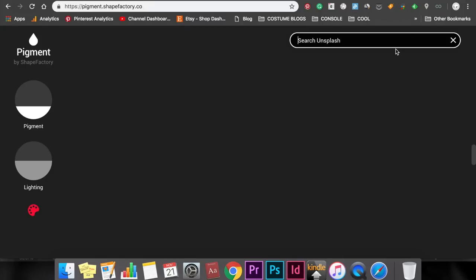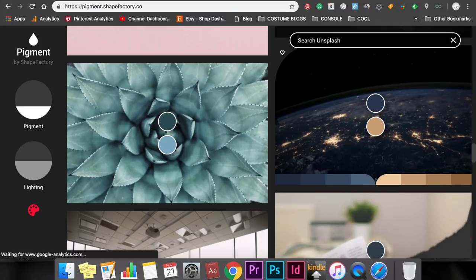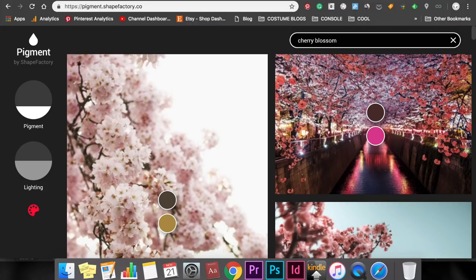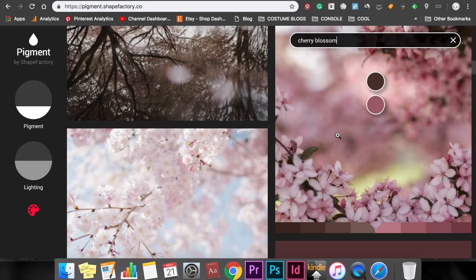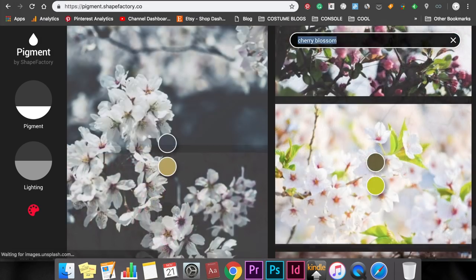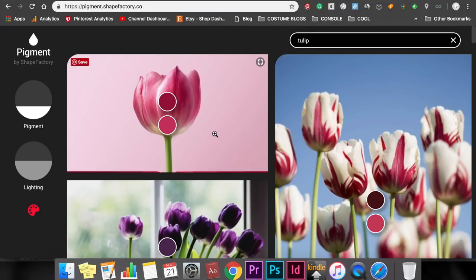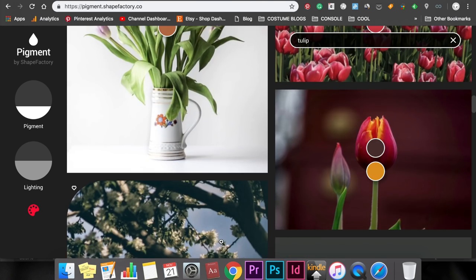You can use this search bar and actually search for images. For example, cherry blossom. And you have this many images of cherry blossom, and again, this color combo based on the image. Because if you want to get inspiration from nature, that's what you can do. So, tulip. And again, many different options. Let's pick something from here.